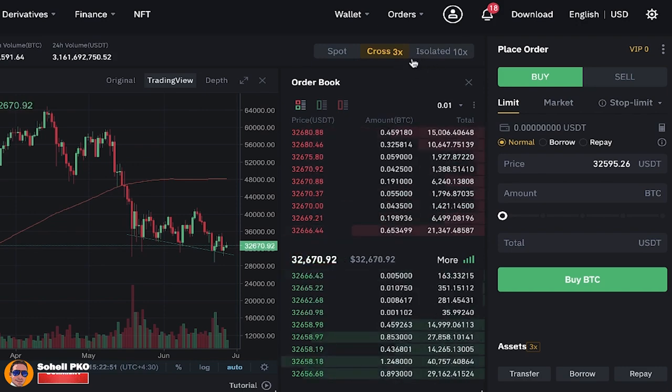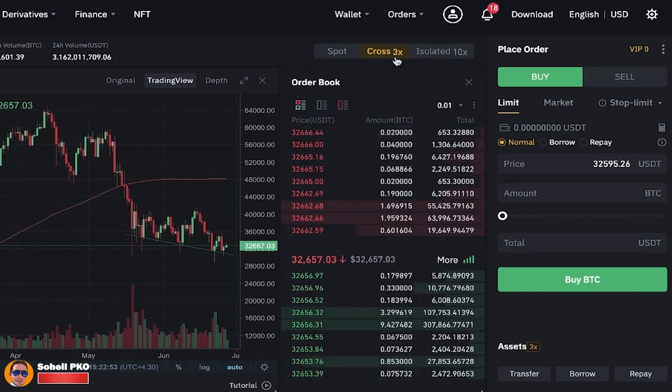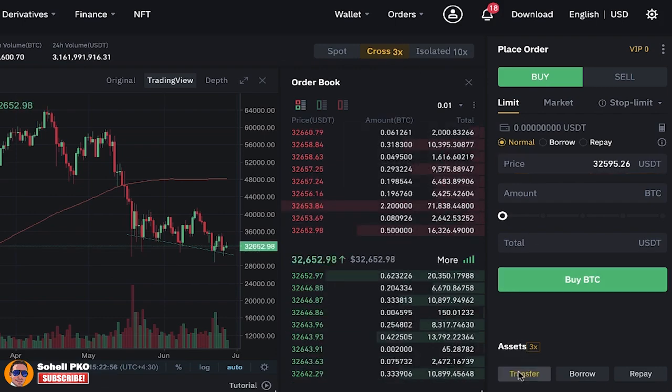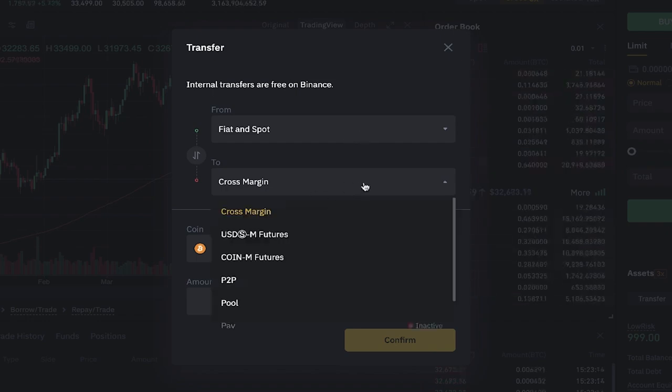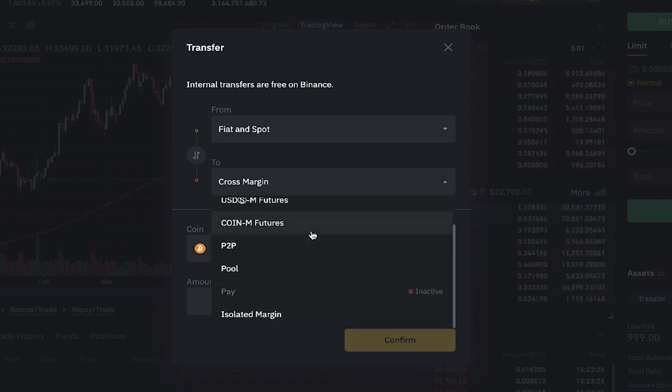Let me show you this. Let's transfer funds here in cross margin wallet. We click on transfer button here. I'm going to transfer from spot wallet to cross margin wallet. If I click on this, you can see that cross margin and isolated margin are separate wallets.